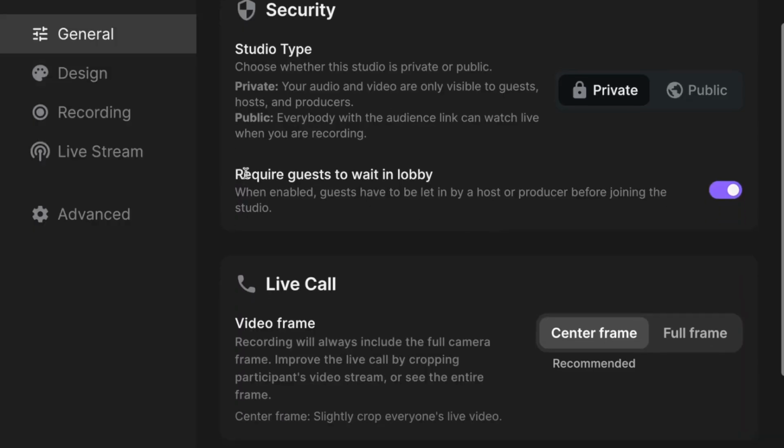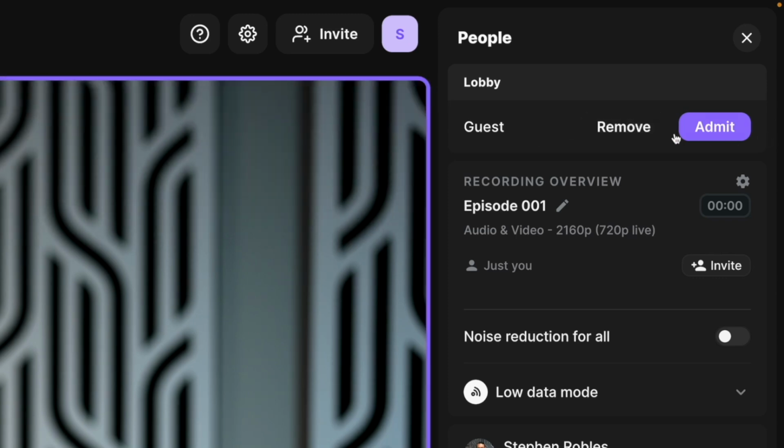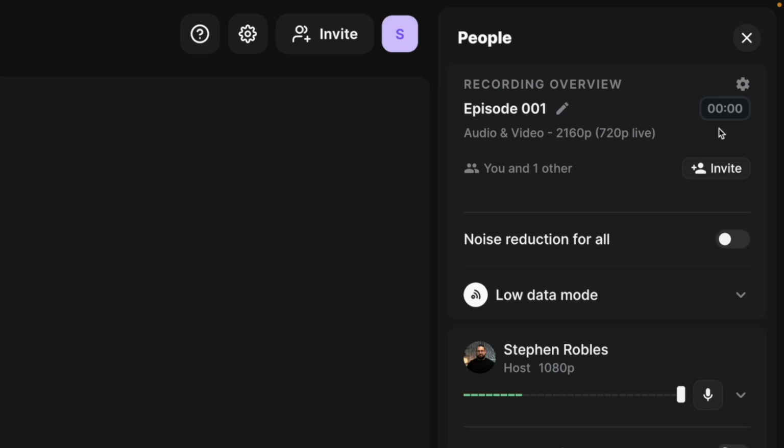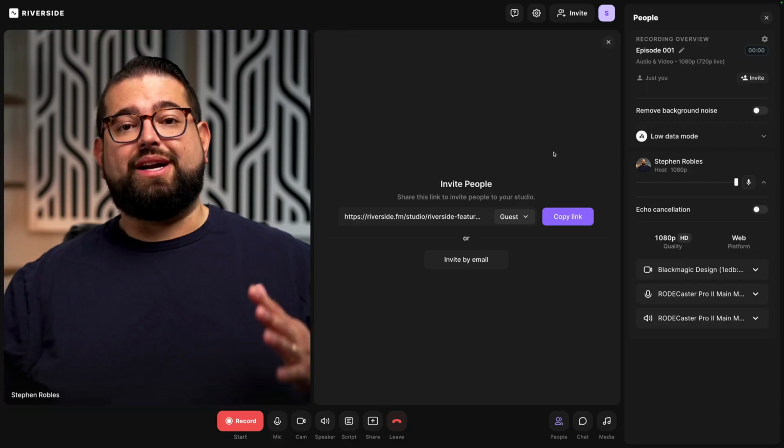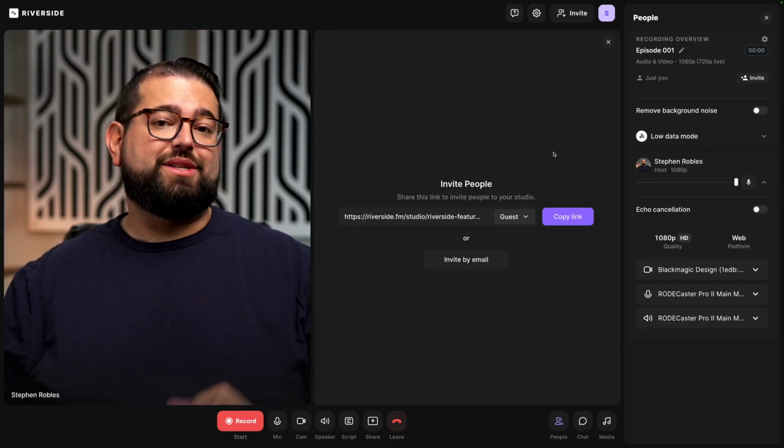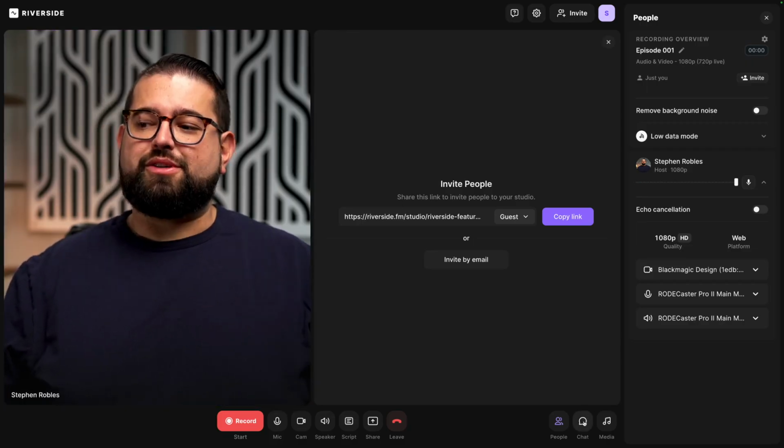In the studio settings, you'll see Require Guests to Wait in Lobby. If you have this toggled on, you'll see a name appear in that right-hand sidebar, and you'll need to admit your remote guests. If you want someone to join the studio as soon as they click that link and go through the lobby process, then you can disable this, and guests will enter as soon as they select their microphone, speaker, and camera. A few other tools before we start recording.